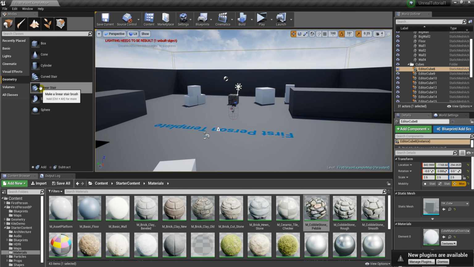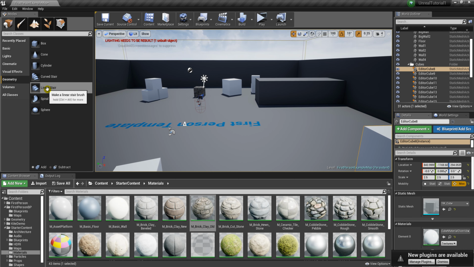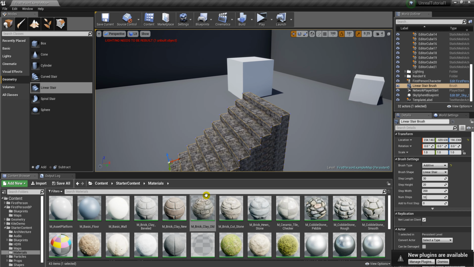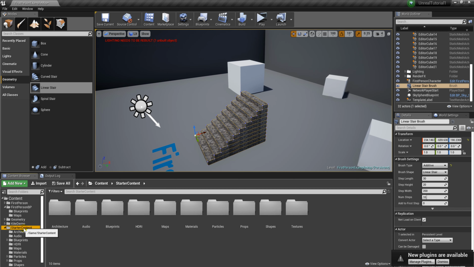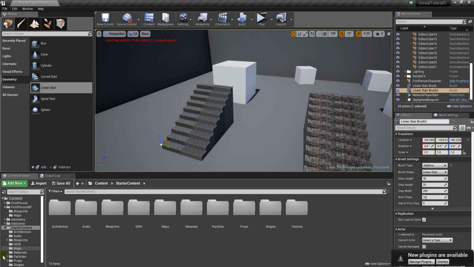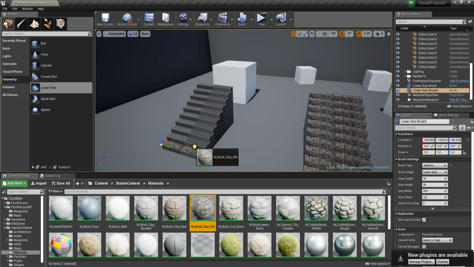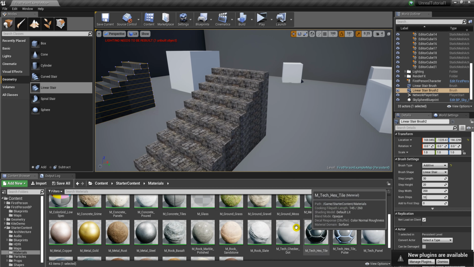If you have a material selected, so I'm going to say I want old clay brick stairs, it should just apply itself automatically. If you don't have any material selected, it'll just be a blank stair, and then you will have to go and do this tedious work of putting it on each individual polygon. But that being said, that can also be helpful.